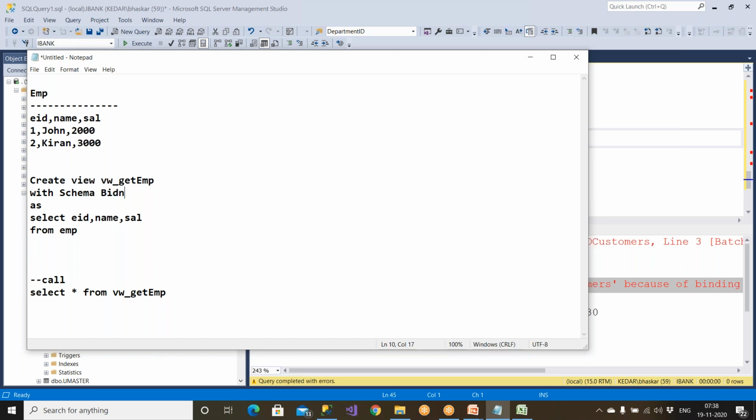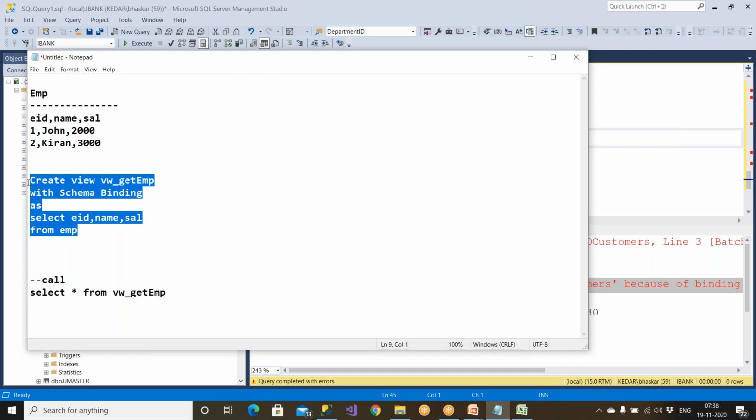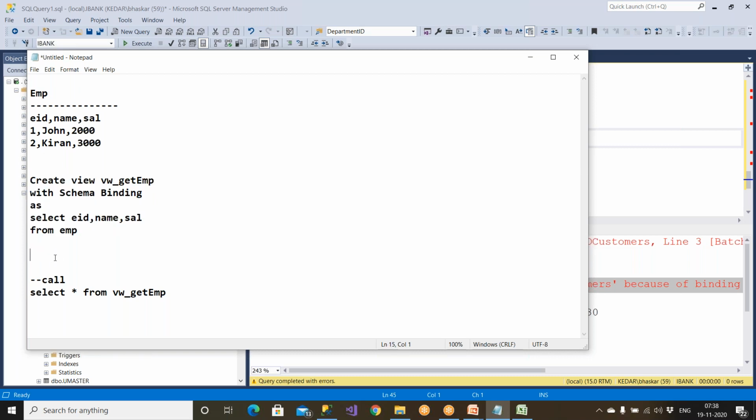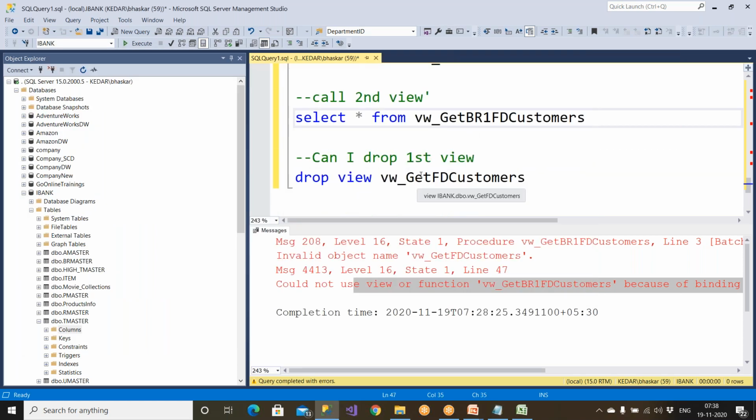Okay. Schema binding clause you need to include in this. When you create a view without it, if somebody tries to drop a table, for example dropping the table employee, and they execute this statement, I'm able to drop it very easily because I did not use the schema binding clause. So the table is easily dropped.